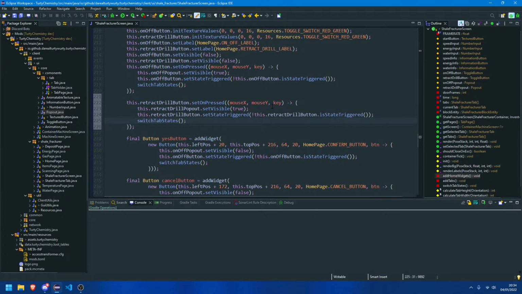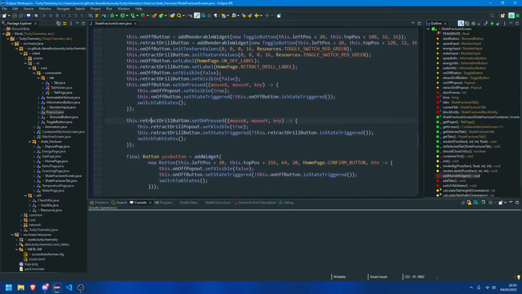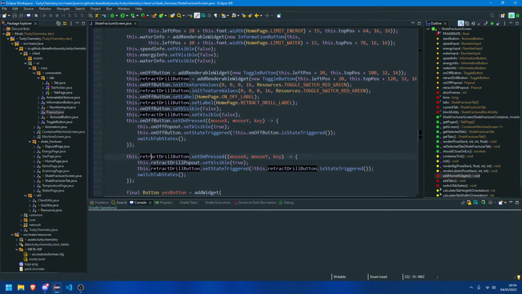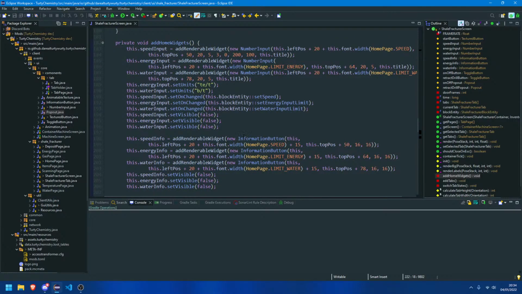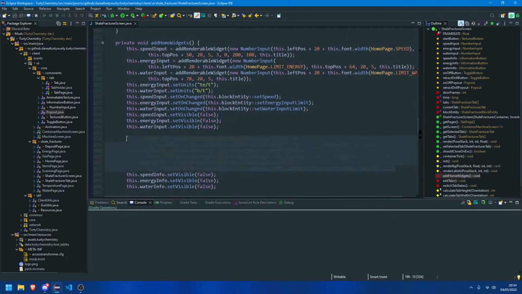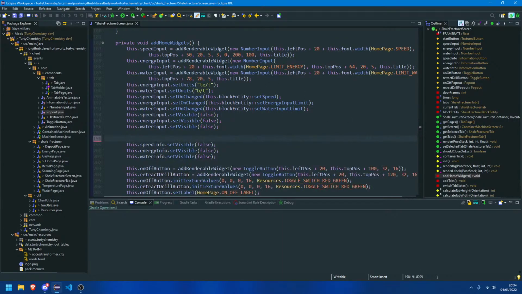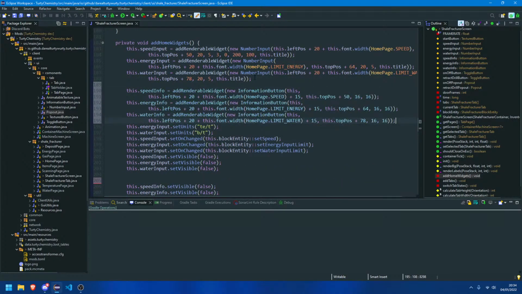Okay, fantastic. Now we need to add the buttons for that. I kind of want to reorganize this method a little bit, because stuff is a little bit all over the place. Okay, what I'm going to do, I'm going to add all the widgets at the top in their correct orders.